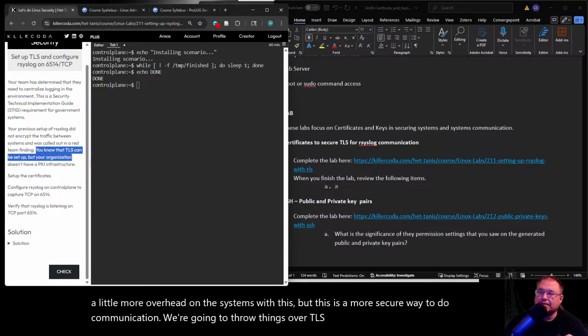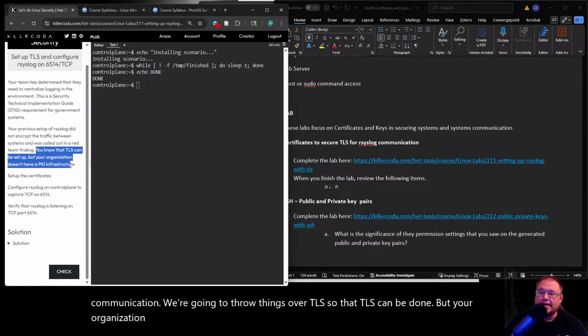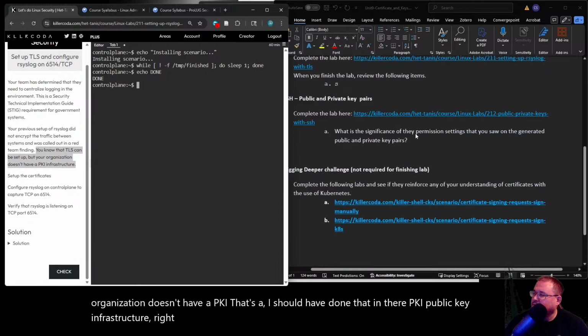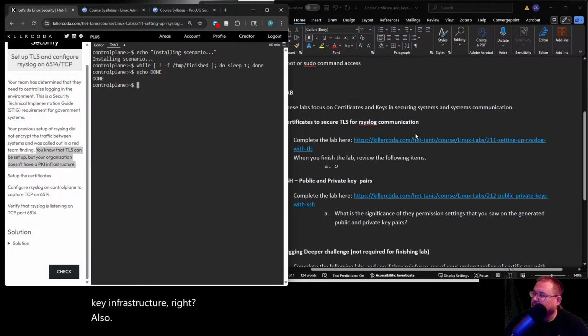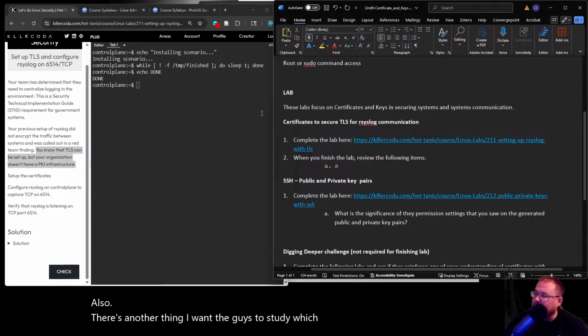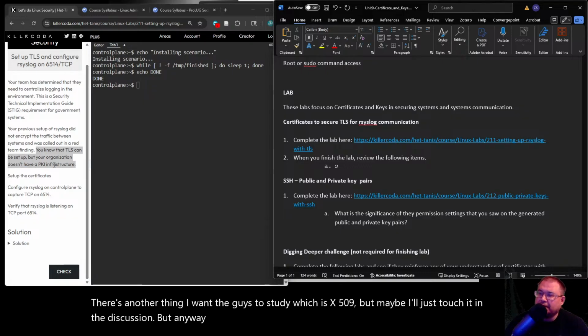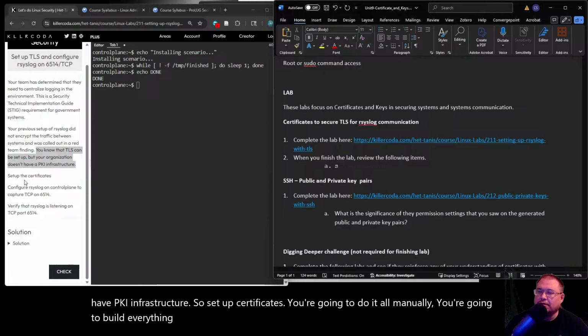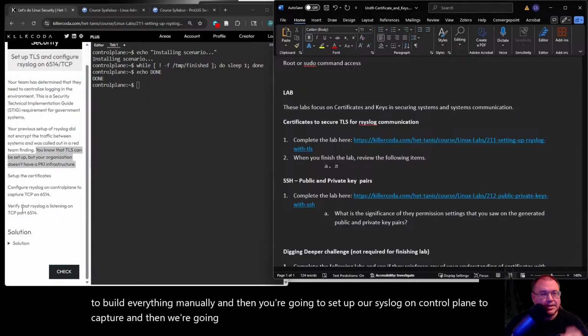So you know that TLS can be done, but your organization doesn't have a PKI. PKI, public key infrastructure, right? There's another thing I want the guys to study, which is X509, but maybe I'll just touch it in the discussion. So you know TLS can be set up for your organization, but you don't have PKI infrastructure. So set up certificates. You're going to do it all manually. You're going to build everything manually, and then set up rsyslog on the control plane to capture, and then we're going to verify that we're listening on 6514.